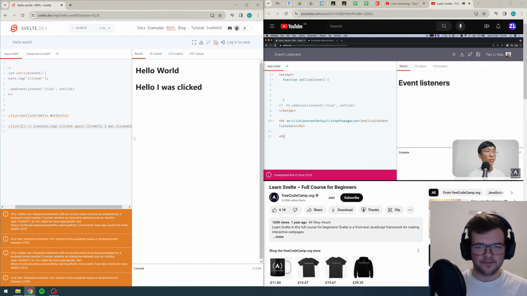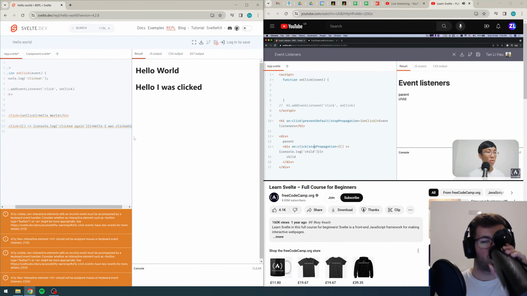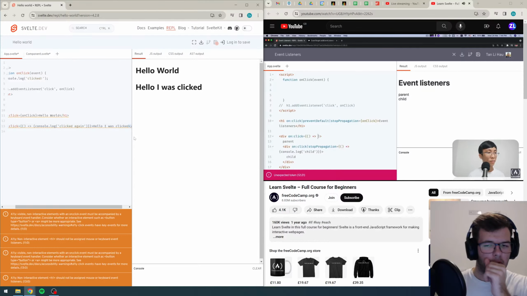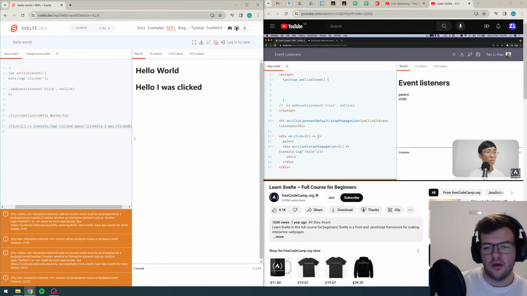So for example, if you have a nested element, here I have a parent and then I have a child, I can come over here on click and stop propagation. And come over here on click on parent. You would assume that this will not propagate the events up to the parents, will not bubble up the events to the parent.